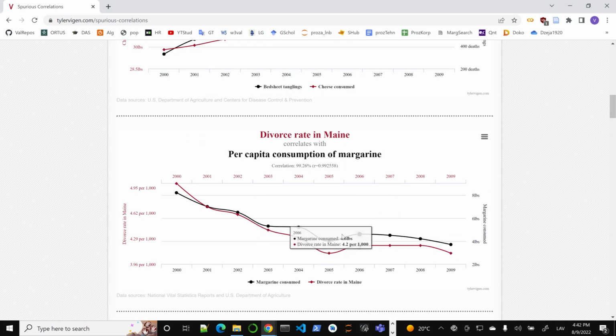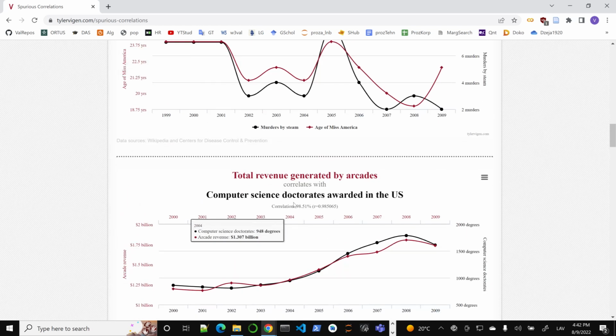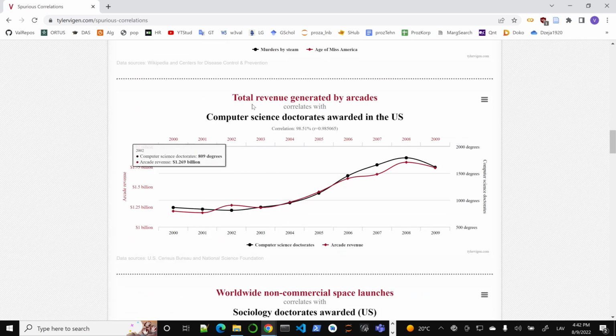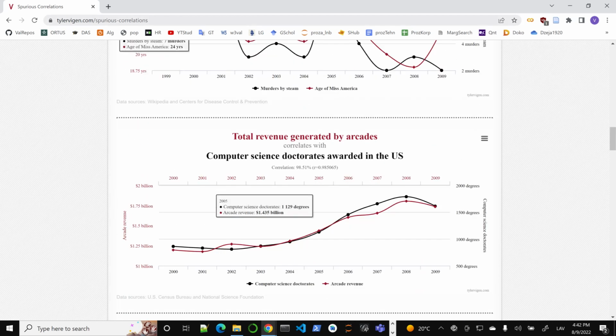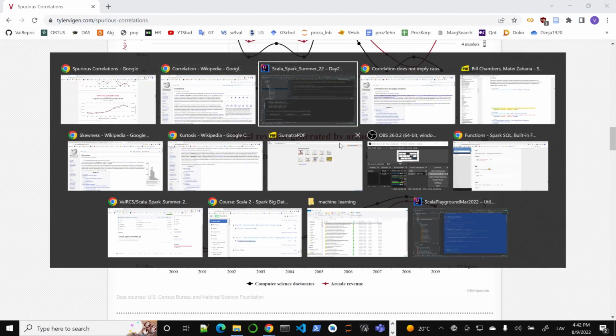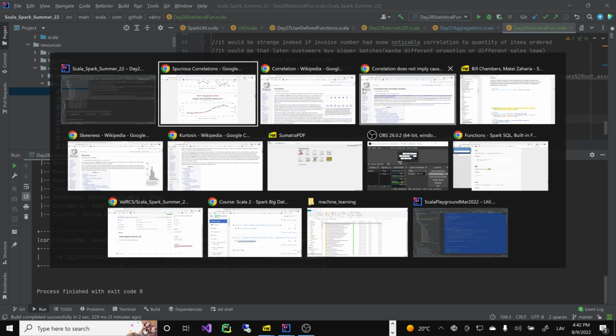So surprisingly, correlate the age of Miss America, right? And so on. This might be a question. Arcades and doctorates in computer science, there's a huge correlation there, right? And so on. Again, this is a very interesting study. Okay, so that is basically all I want to talk about statistics in this regard.